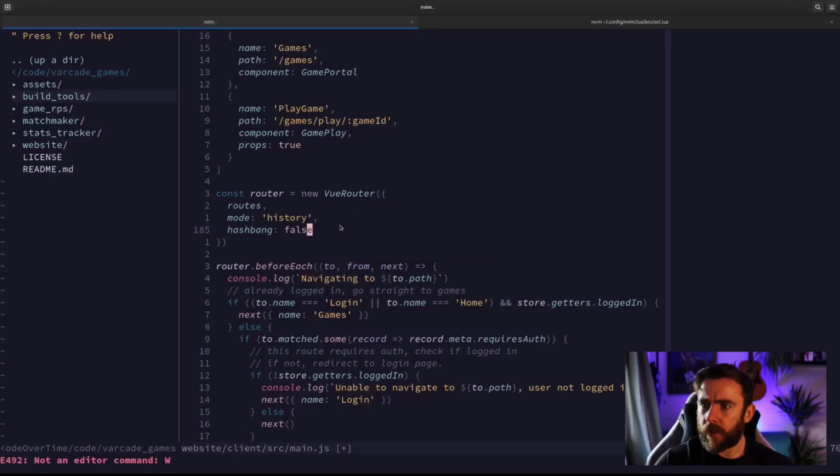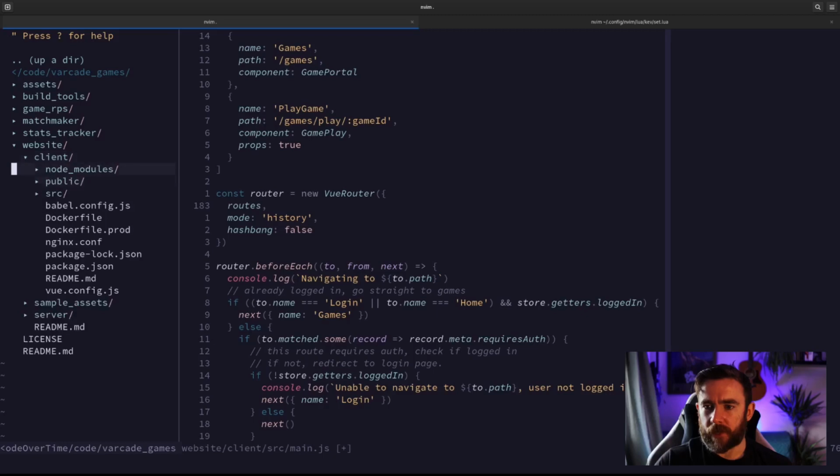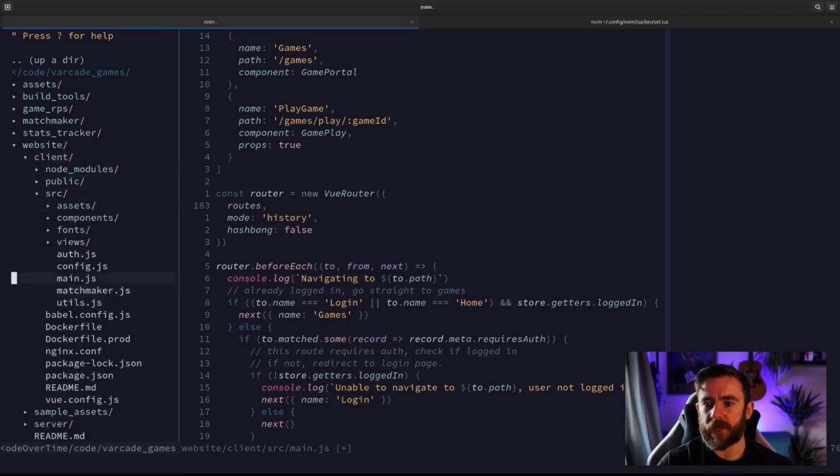So in our code, we have this in our website directory in the client source main.js is where our router is defined. So if we scroll down to line about 182, this file's a bit big. We do need to refactor it.